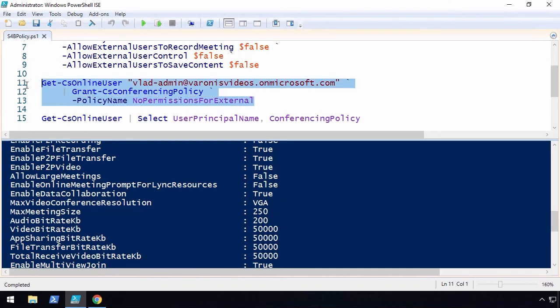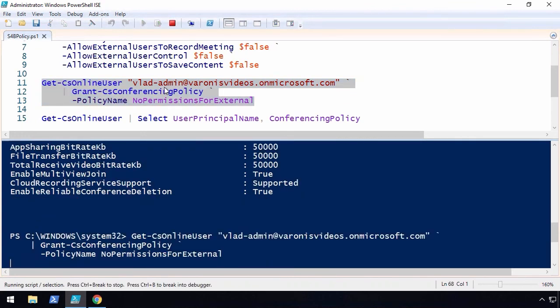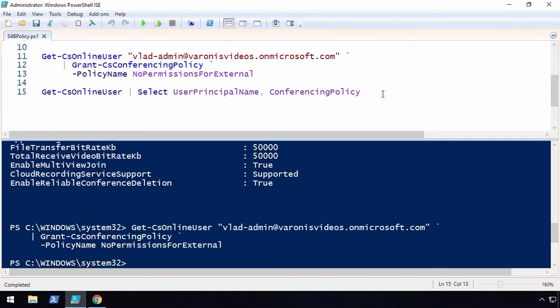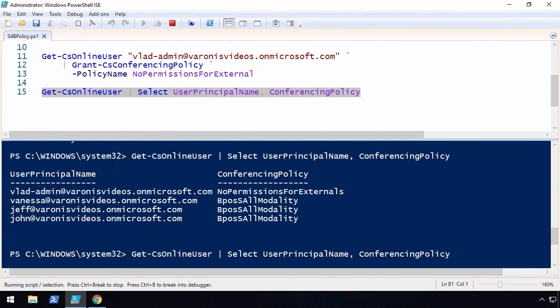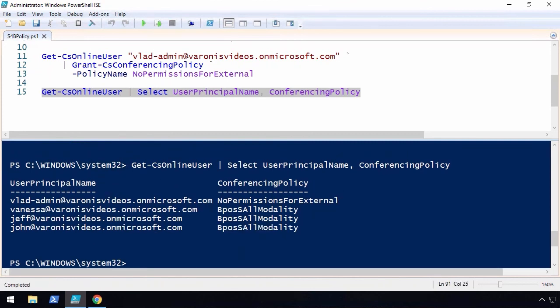So now let me run a Get-CsOnlineUser for VladAdmin at varonisvideos.onmicrosoft.com and give it the conference policy that we have just created. Should only take a few seconds, and then just to verify, I will get all of the users in this tenant and simply show me the user principal name and what conferencing policy they have. Let's try that again. Let's see. Perfect. So you see the VladAdmin is now set to no permission for external, which is a conferencing policy that we have just created, and all of the rest of the people are on BPOS all modality, which is the default one.